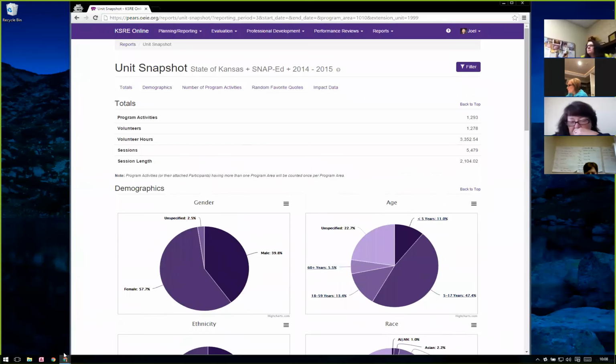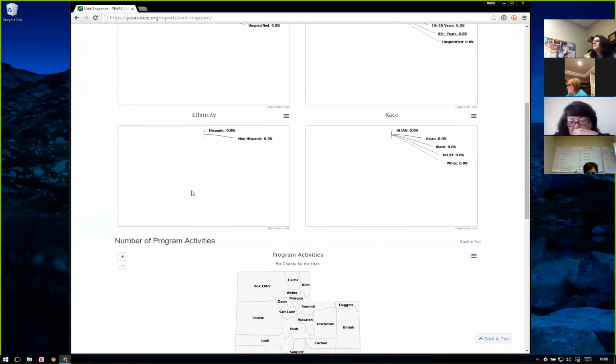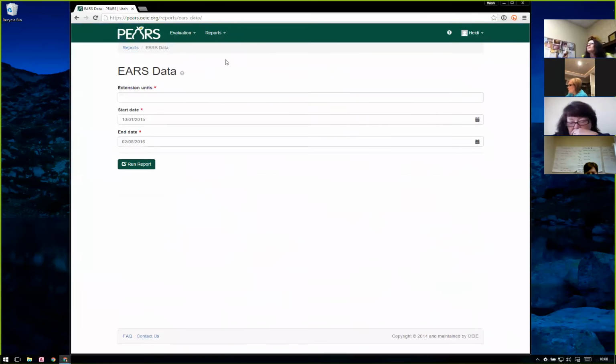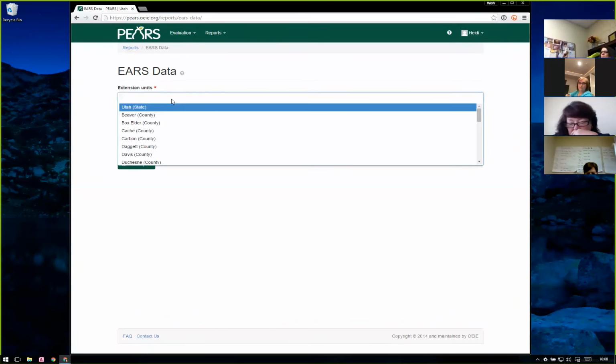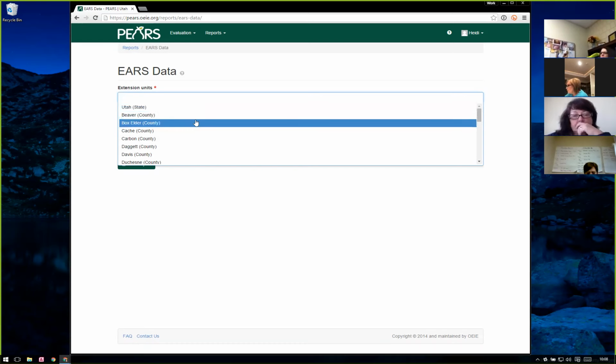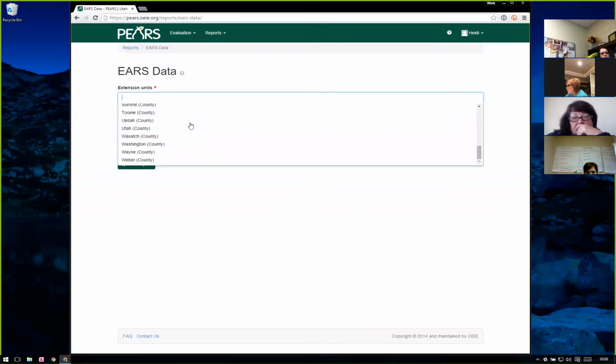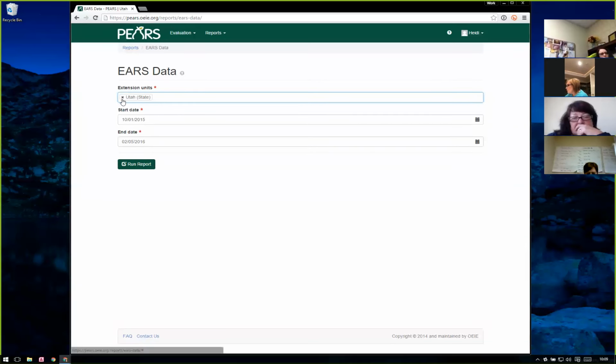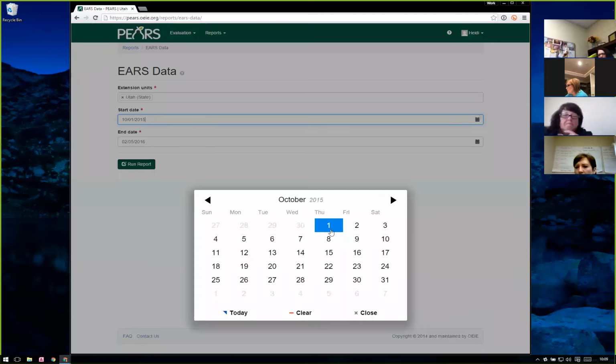The other report that we have, and I'll go back over to Utah for this one, is the EARS data report. So EARS is for the National SNAP-Ed Office, and they require this reported on an annual basis, but it does give an overview in a different way of what's going on in the system. And we can run this EARS report for a variety of criteria, in that we can say we want to look at the whole state, or we could look at just maybe your county and what's going on locally in your county. And we can also run it for a custom date range.